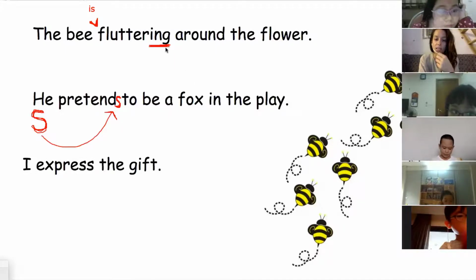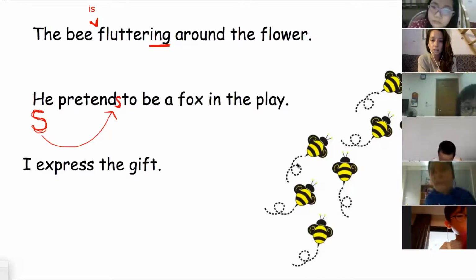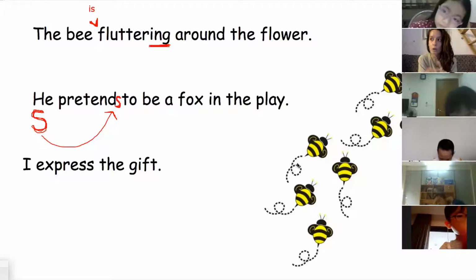Let's look at another one. I express the gift. How can we change this sentence to make it correct? So when we express, that has to do mostly with feelings, right? We express the way that we feel, or when you express something, maybe you can say it, you can sing it, you can paint or draw, you can play music. Those are different ways of expressing how you feel.